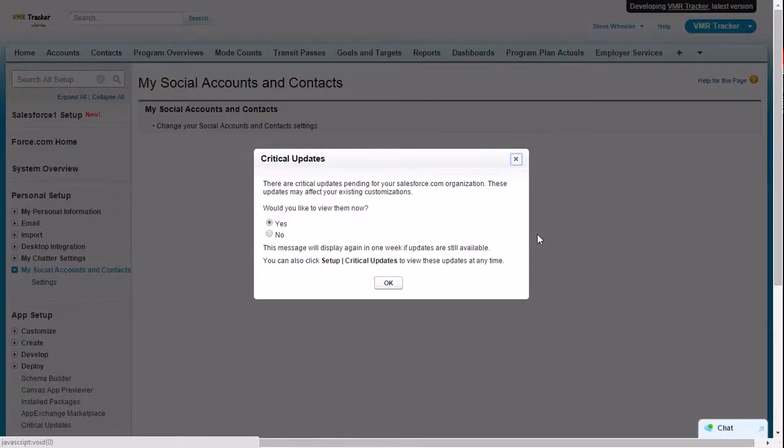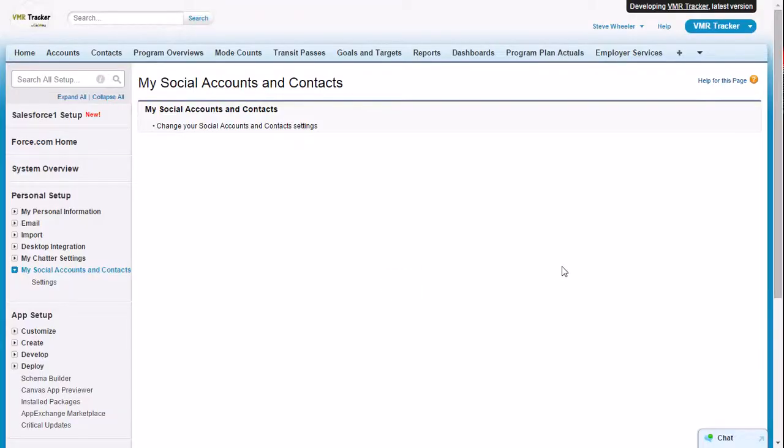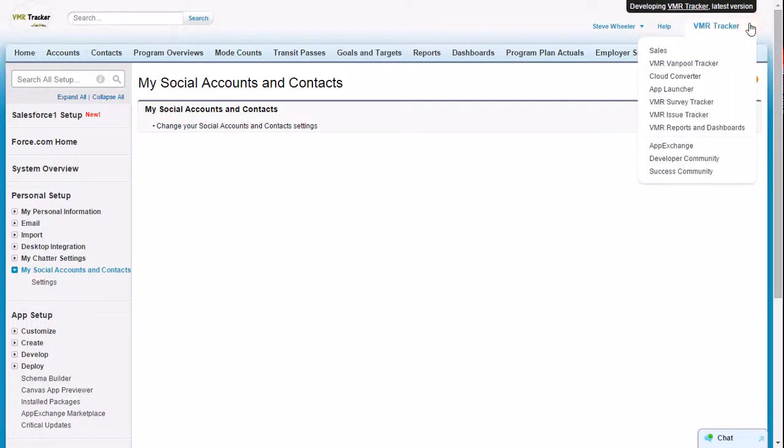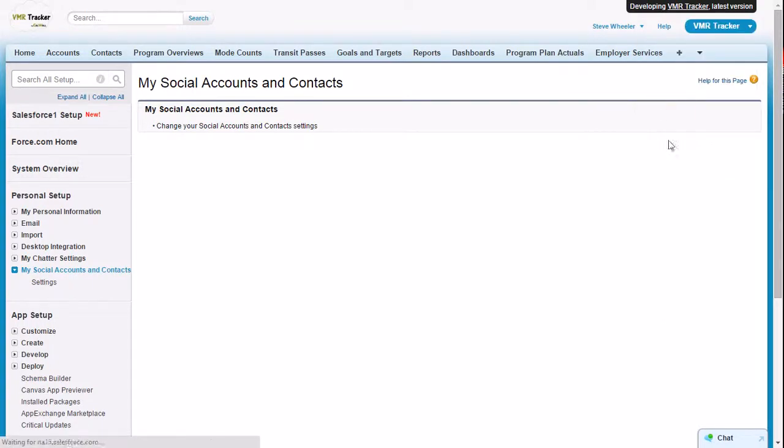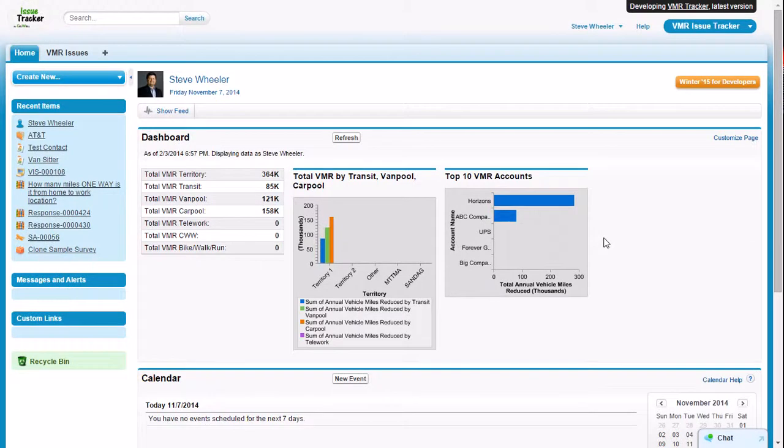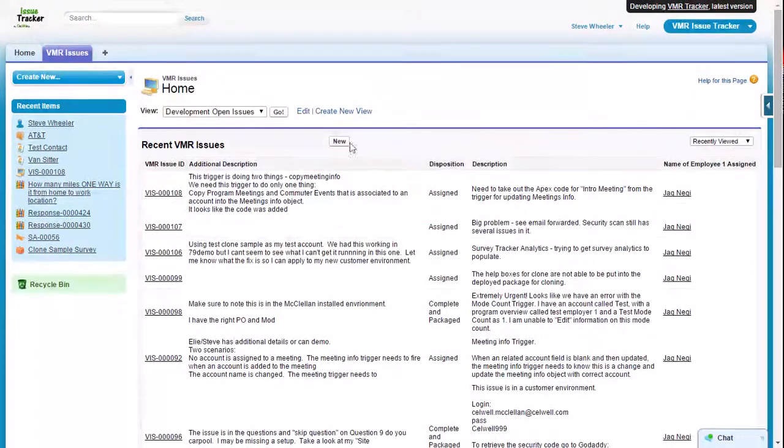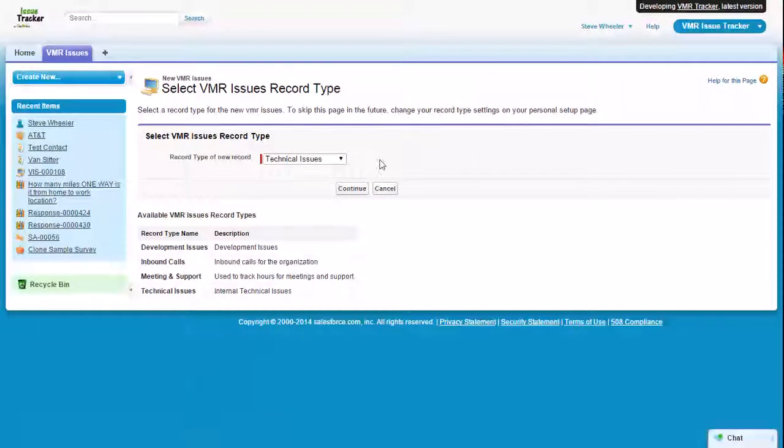So that's some of the general navigation actions that you can do within the VMR Tracker application to navigate around the application. Another one to know about is if you have any issues, please navigate to the issue tracker, add in your VMR, and add in your issues by creating a new record type, and we'll have a separate one.